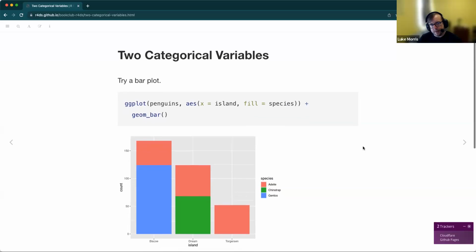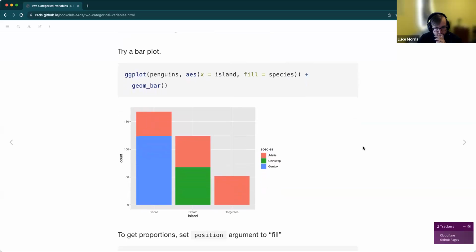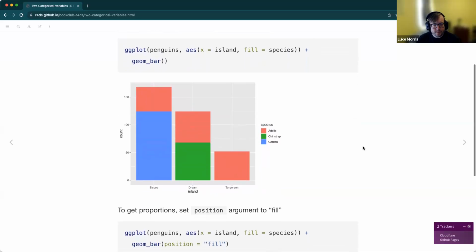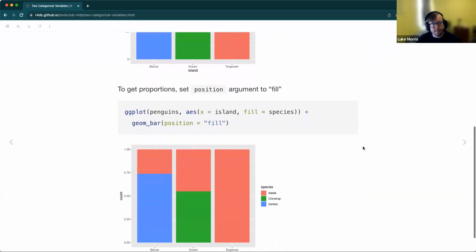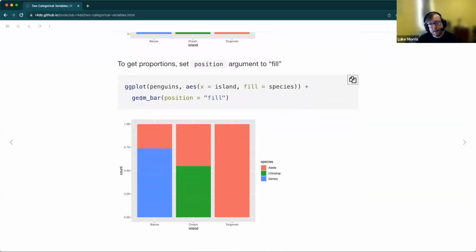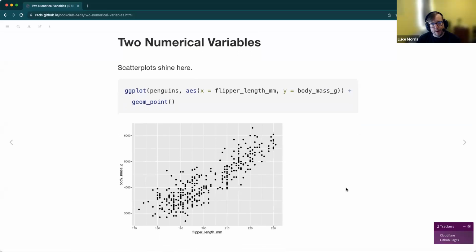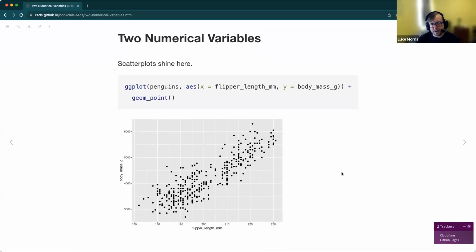When it comes to looking at two categorical variables, that's where our buddy the bar plot comes back in, and you can even add a little bit of fill to help things out. And if the proportions end up meaning more to you than necessarily the counts, within geom bar, there is an argument that is position, and we can just make it position equals fill, and that will give us proportions instead of counts. So you can see over here, we're getting from 0 to 1, and that is our percentages. But the classic when it comes to two numerical values is our scatter plot that we've seen 6,000 times in this chapter already.